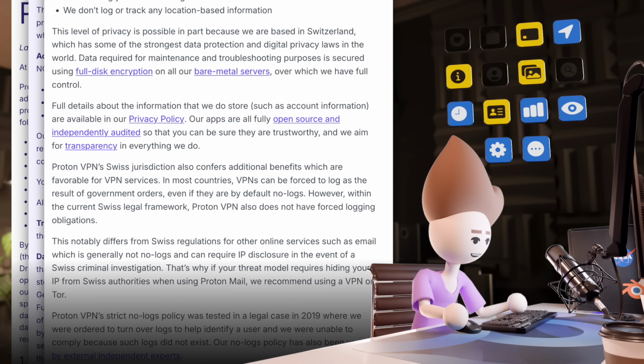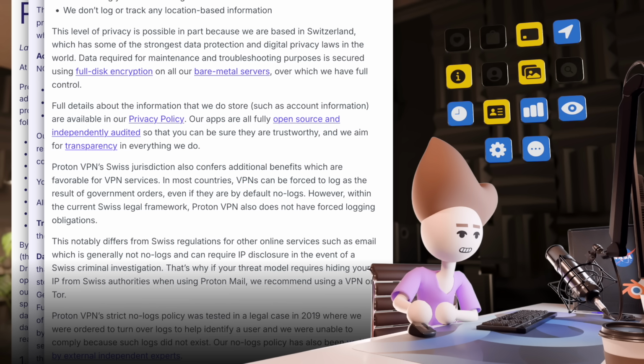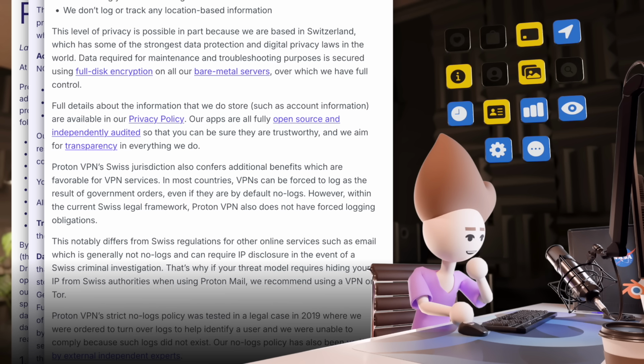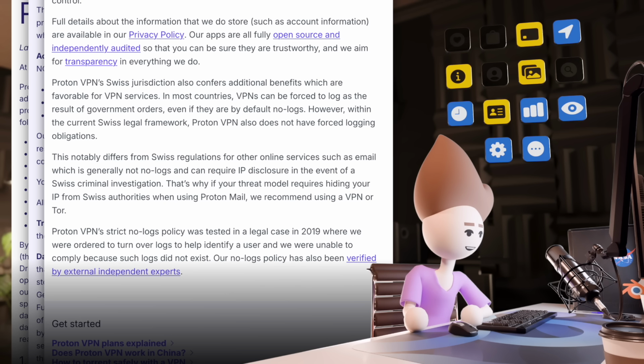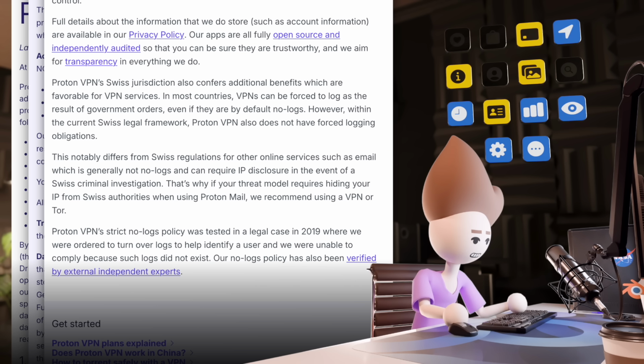Proton VPN's Swiss jurisdiction also confers additional benefits which are favorable for VPN services. In most countries, VPNs can be forced to log the results of government orders even if they are default no logs. However, within the current Swiss legal framework, Proton VPN also does not have any forced obligations. This notably differs from other Swiss regulations for other online services, such as email, which is generally not no logs and can require IP disclosure in the event of a Swiss criminal investigation.